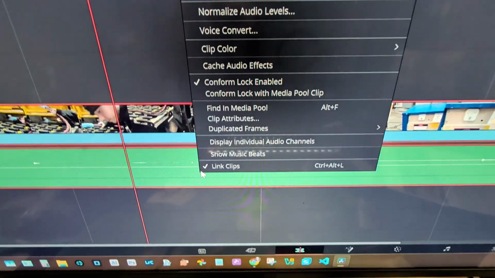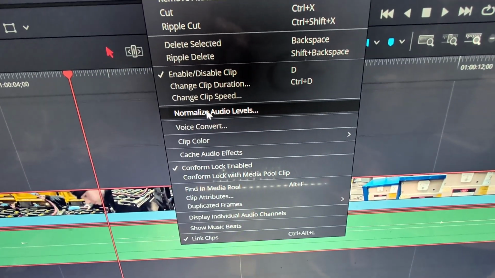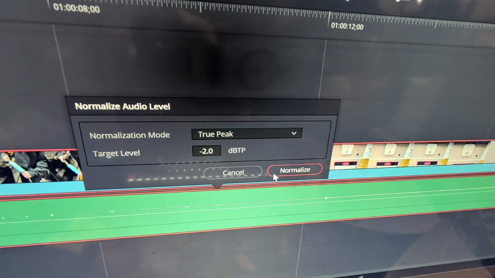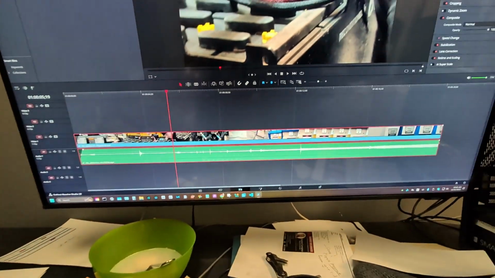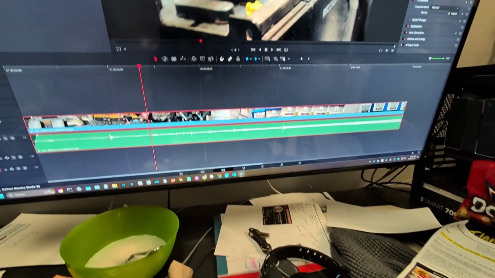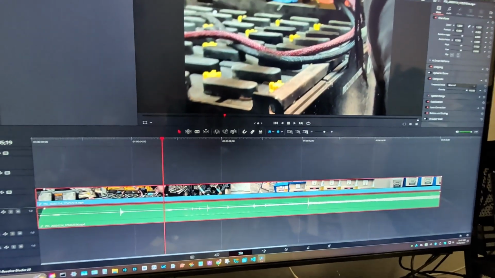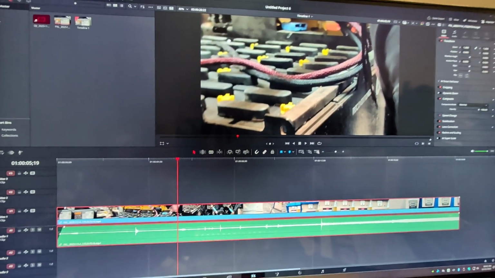So what you're going to do is you're going to click here on the clip, you're going to right click, you're going to go up to normalize audio levels. Just leave it all as is, hit normalize. Now it just automatically did the volume work and got it just right. So that's all you need to do to fix your audio levels in a video. Super easy.